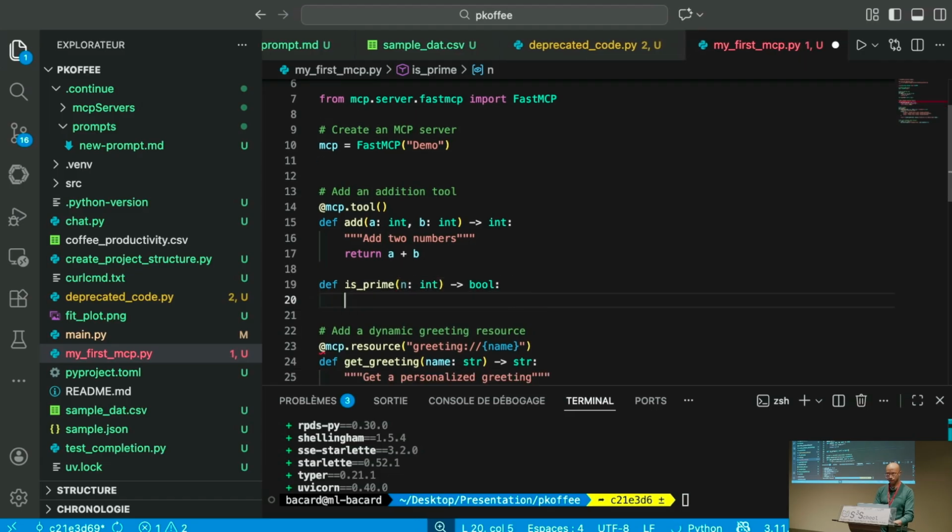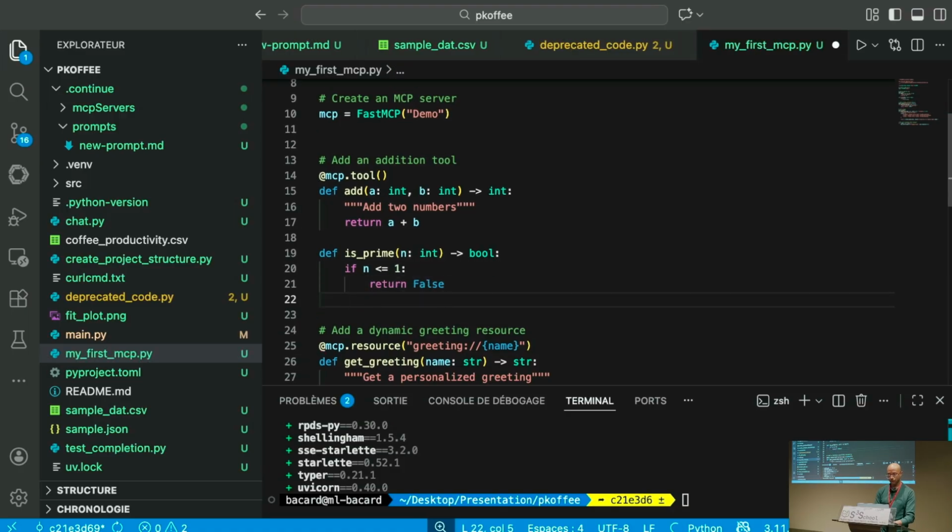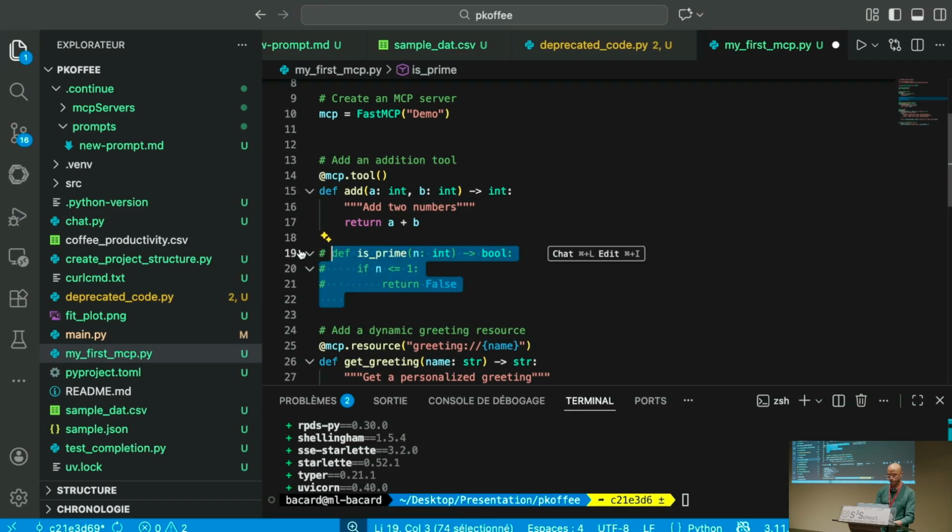So since we are in def is_prime, but yeah, well, I've already implemented. I don't know. It's somewhere. Or maybe I didn't get it. Okay, whatever. I'll just leave it for now. But for the demo, I will just keep going with this one.